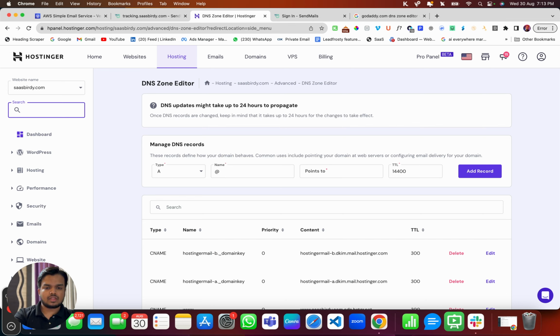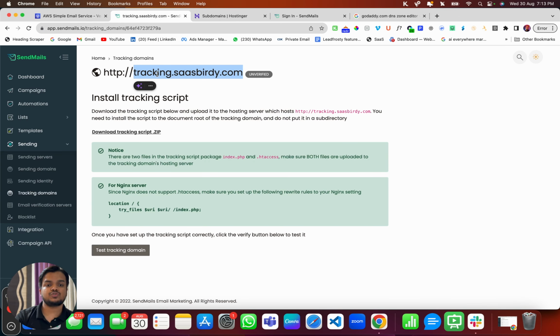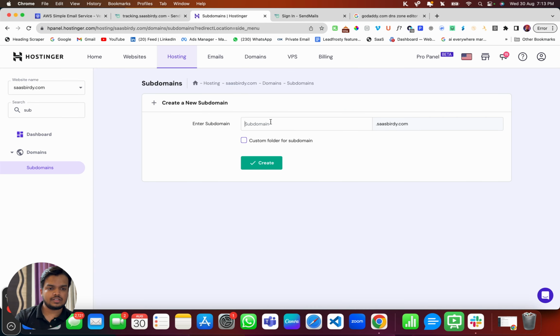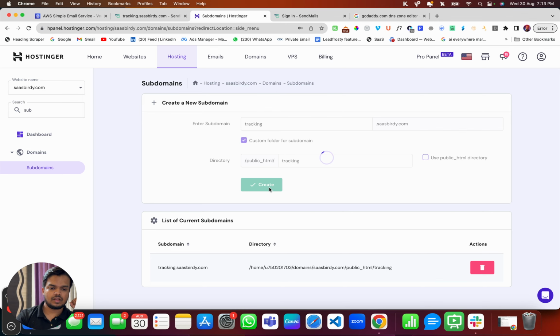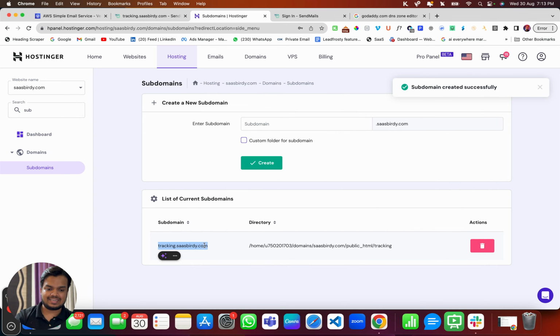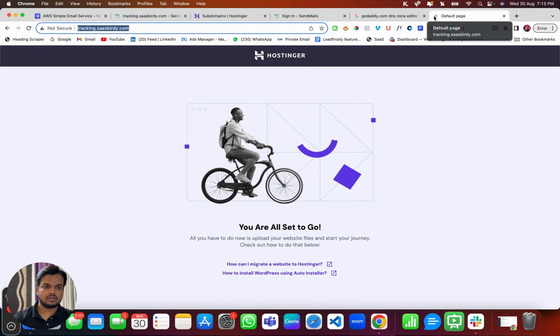So over here for hosting it, I'm going to search for subdomains, which is over here, as you can see. Now here I'm going to create my subdomain as tracking.sasbuddy.com. I'm going to create a custom folder obviously for this, so I'm going to name it tracking, Public HTML/tracking, and create. That's it. So my subdomain is now created. If I go to this subdomain, it should ideally work. All right, it's working.